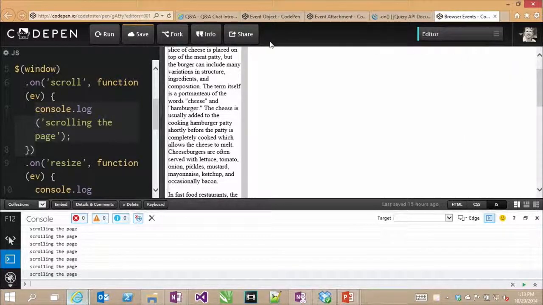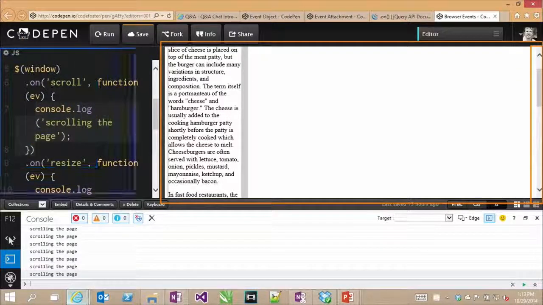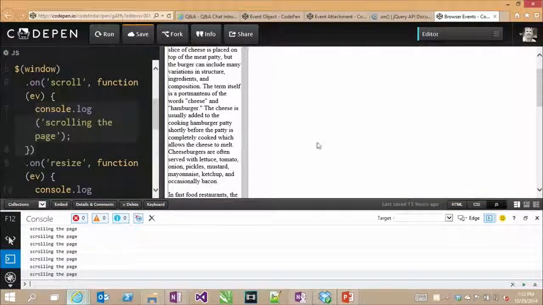And by the way, let me highlight this, it looks like this is just an element on the page, but in fact this is the window's scroll bar. This is the primary scroll bar. Actually, the way CodePen has this set up, this is in fact just an object with its own scroll bar. That could be confusing for sure.